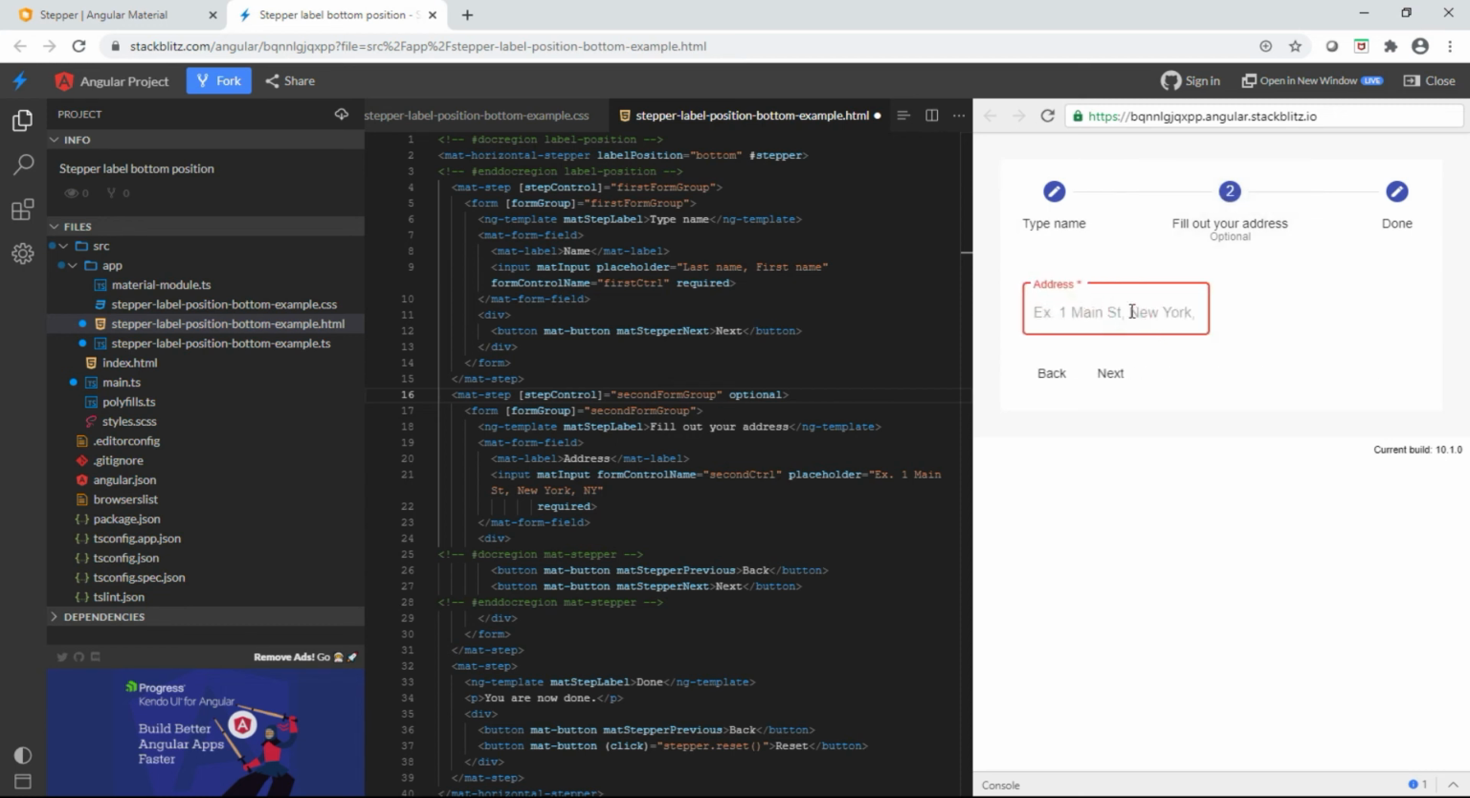So let's see what happens when I put in an address here. It's the same thing. So let's reset this thing and go back and take a look at it. So why is this so important? It's a little bit confusing from the example here. I'll show you. I'm going to go back up to the mat horizontal stepper, and I'm going to make it linear.